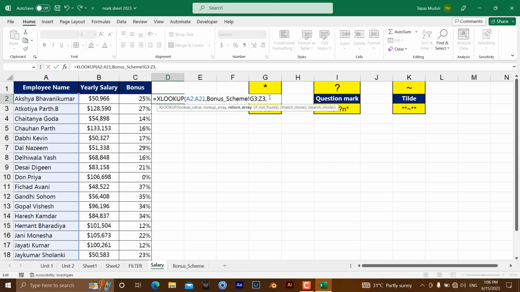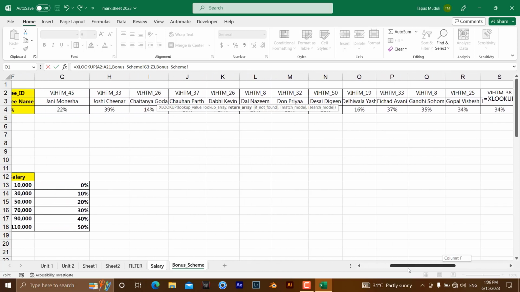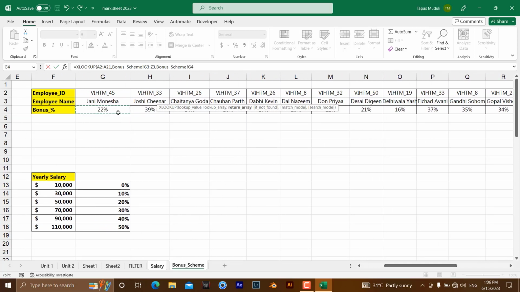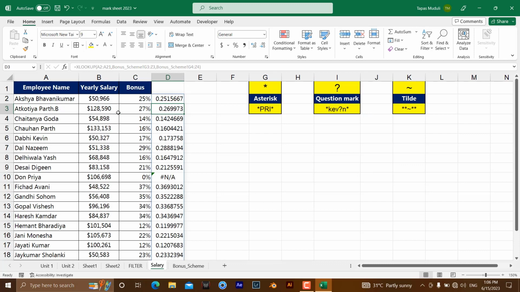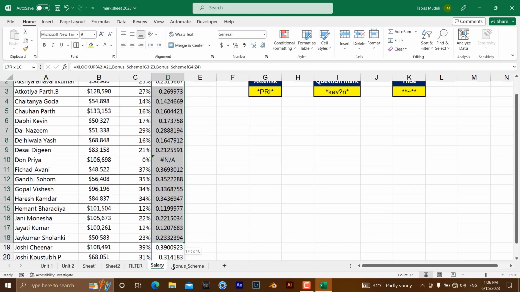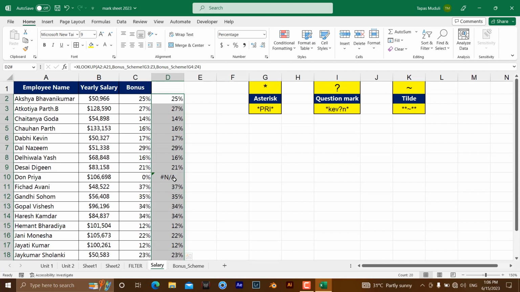Then you need to give a comma. What do you want to return? Return array is here. We want to return this, if you remember, that is the bonus, right? Hit enter. So here it has come like this just because formatting is not there. You can give formatting from here. Again the same NA, just because we have not added it.